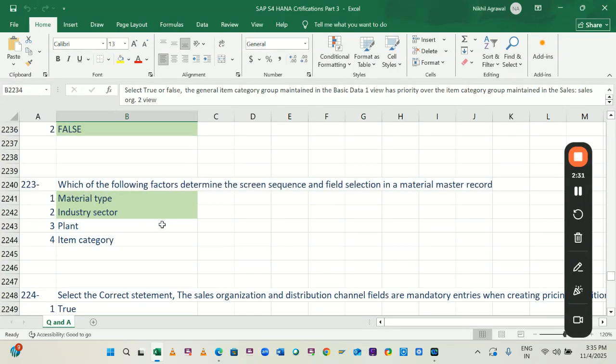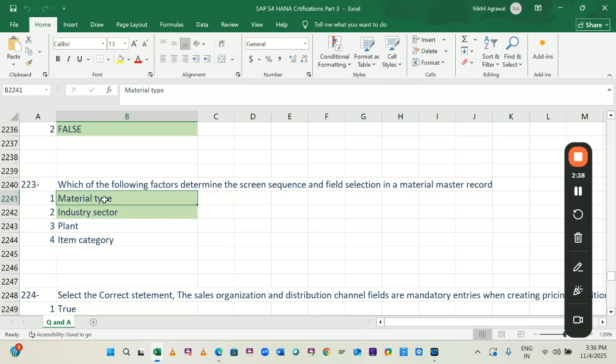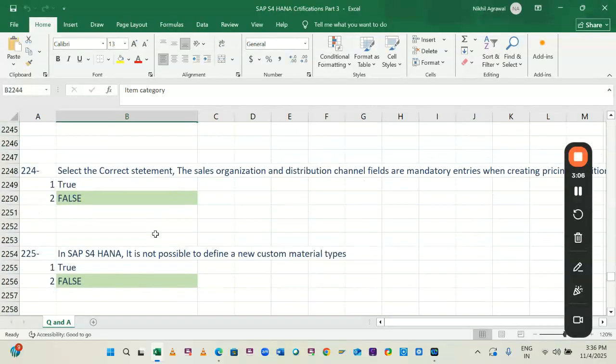Okay. Next is which of the following factors determines the screen sequence and field selection in the material master? The main regulator is material type, guys. Material type regulates many features. Almost all the controls lie at the material type level, guys. Remember. Second is the industry sector. Plant and item category, they play different roles, guys, with respect to the stock and with respect to how an item should behave in a particular transaction.